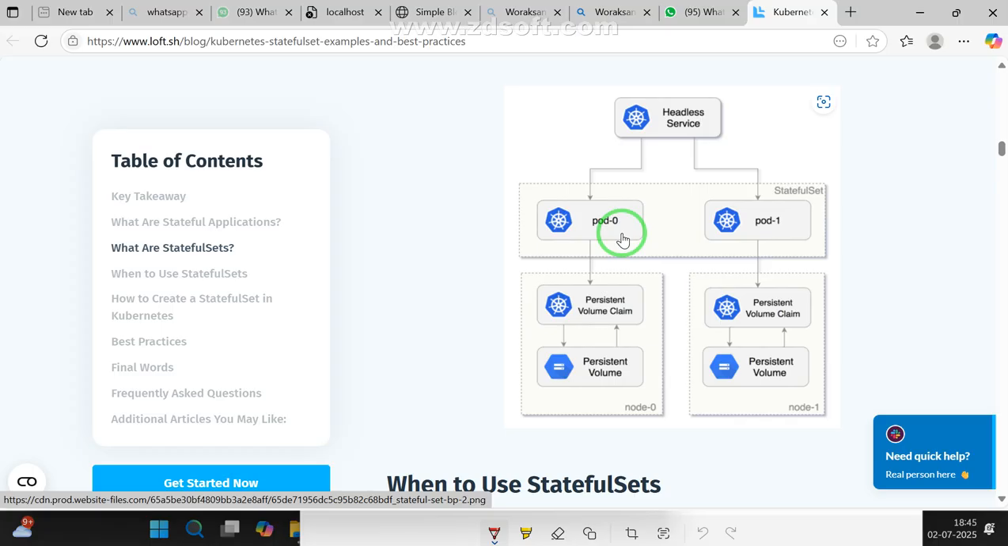Generally, if you want to work with Kubernetes, you want to maintain a state manually. Even you may ask me, without stateful, can I maintain state? Yes, we can maintain. For a deployment object also, you can maintain state, but you need to take extra burden.